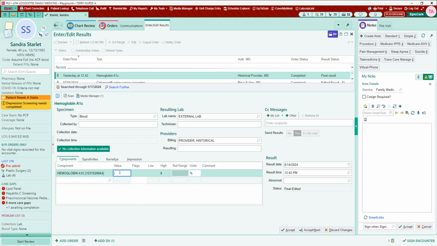I'm going to type my value in. We're going to say it was 6.2. It automatically flags it as abnormal. It will automatically send it to a provider if this was filled in here, but since it's a historical provider, it's not going to be sent anywhere. So I could definitely CC it to a provider if I wanted to do that.